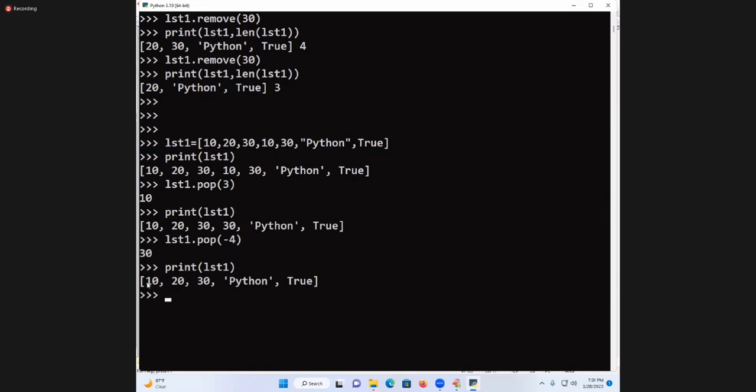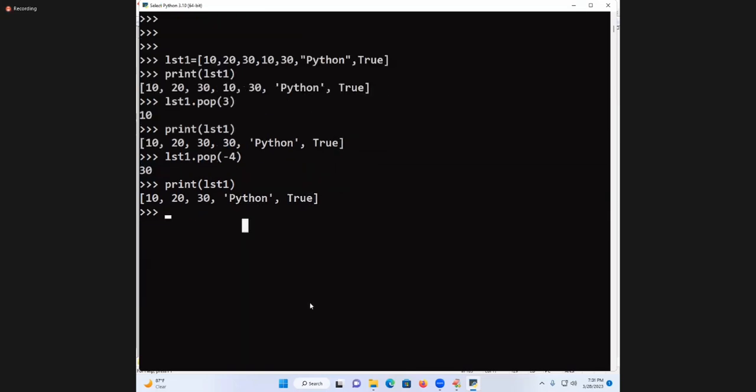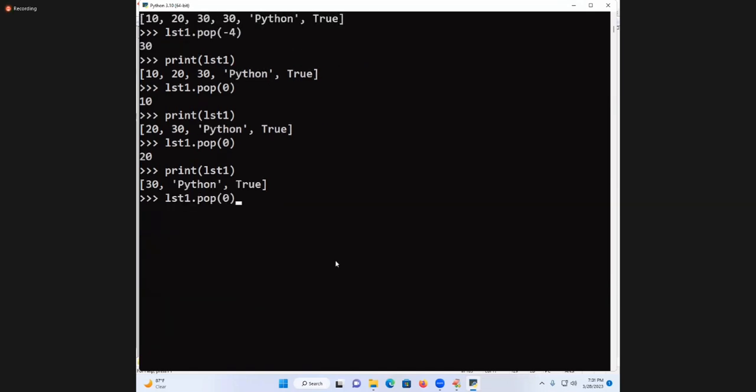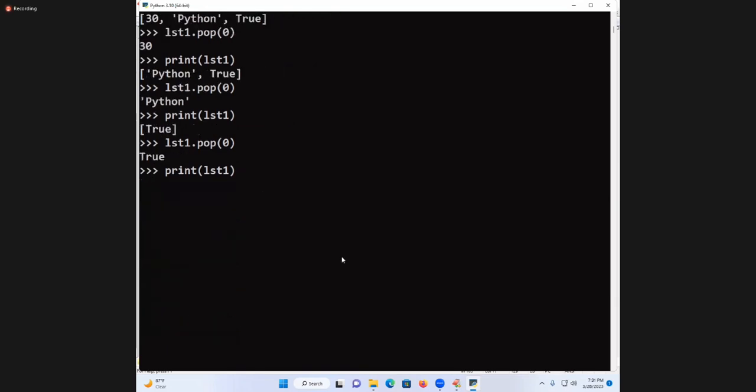I want to remove this value called 10. Remove of 0. 10 removed or not? Yes. Easy or difficult? Now I am saying pop of 0. What is the value removed? Quickly. 20. LST. Next I will remove 0. What is the value removed? 30. What is the LST? Python. LST dot pop of 0. Python. What is the LST? Only one true. Remove that also. What is the LST now? Empty.